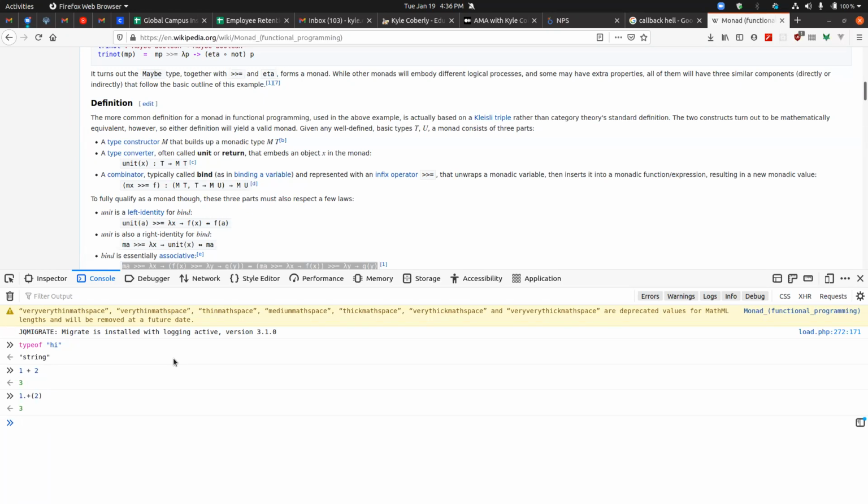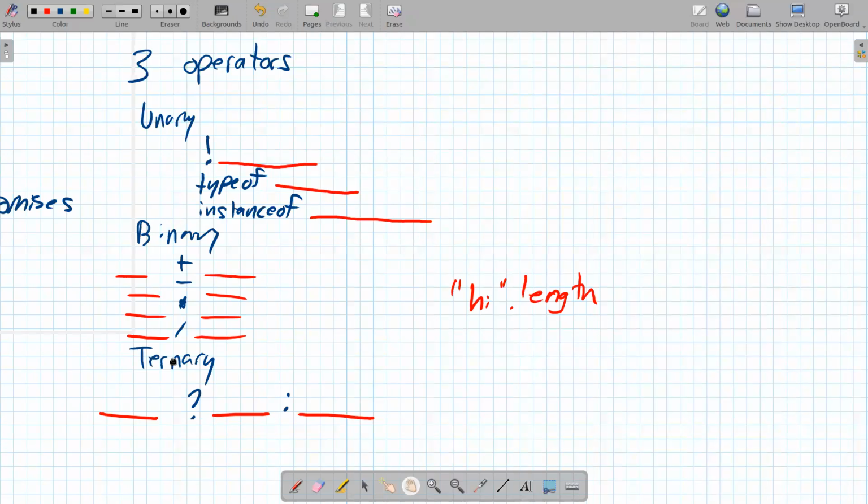Would plus plus or minus minus be unary? Oh, good call. Those are absolutely unary operators. What about plus equals, minus equals? Where would those fall? I want everybody to think about that one: plus equals, minus equals, times equals. What kind of operators are those?